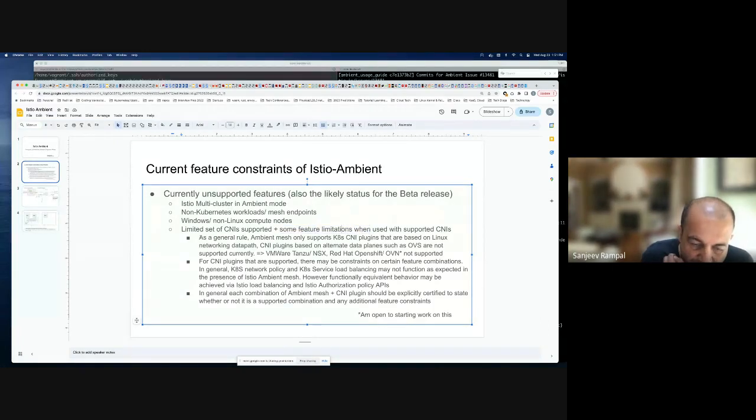So it seems to me, correct me if I'm mistaken here, as a general rule, Ambient Mesh only supports CNI plugins that are based on the Linux networking data path, right? So CNI plugins that are based on alternate data planes like OVS or a completely separate eBPF data path are currently not supported, which includes things like Tanzu, NSX, and Red Hat OpenShift.